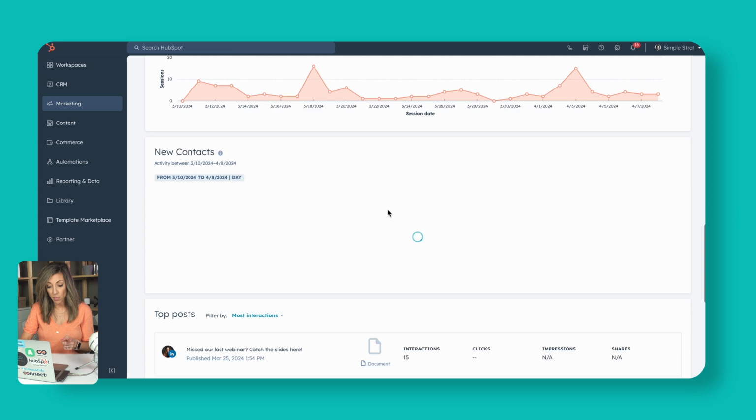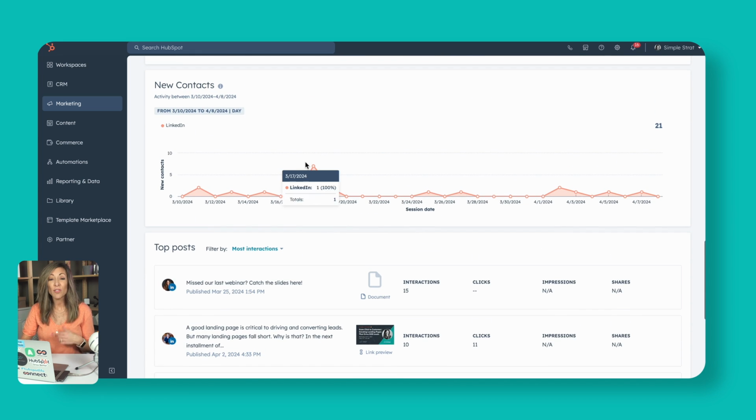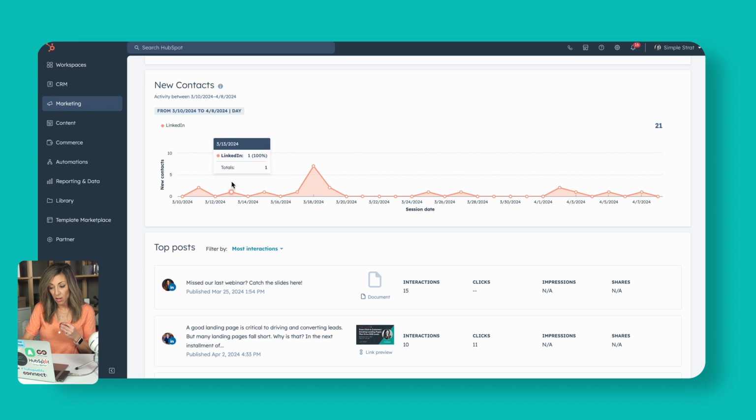So if we scroll down to the bottom, you can see that these are all the net new contacts that came as a result of us putting out content on LinkedIn through the HubSpot platform, and we can measure that impact right here. I love this. So you'll see that over the course of the last 30 days-ish, we've had 21 contacts total created as a result of our LinkedIn postings.